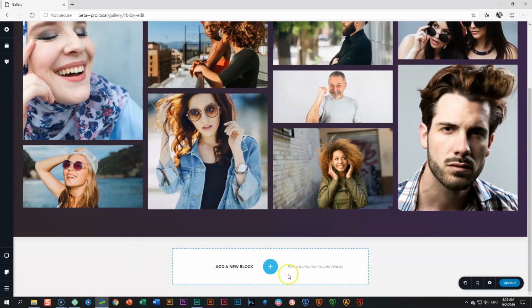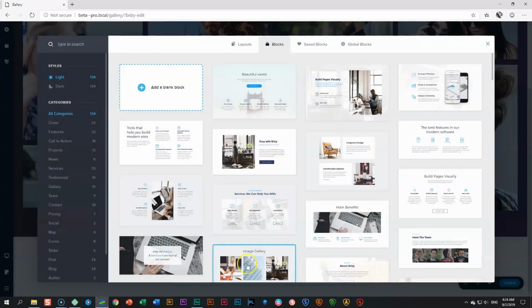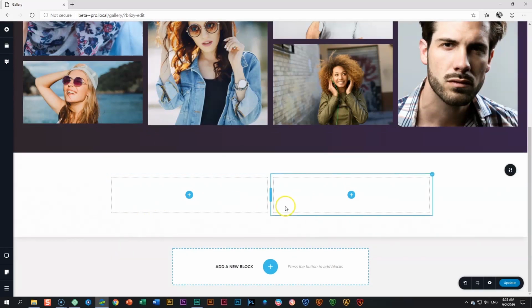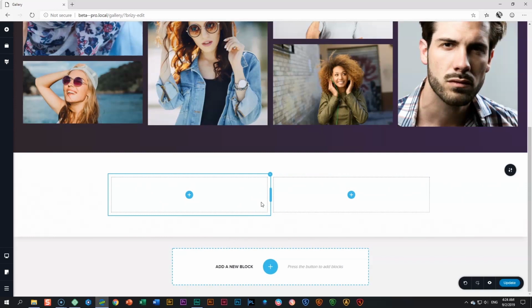We bring in a new block by going to your Add a New Block, and then we choose Add a Blank Block. As I've mentioned before, by default, it comes in with two columns. You know it is a column, because it has a blue bounding box. You can see it over here.